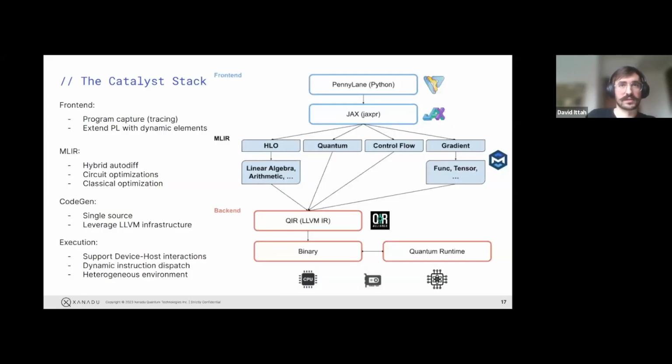Okay, so this is the Catalyst stack. There's a front-end component to it. There's a compiler core, and there's a back-end code generation and execution environment. And we wanted to make sure that each component is as independent as possible, so you can swap out the front end or the back end or whatever you want. And let me briefly give you an overview.